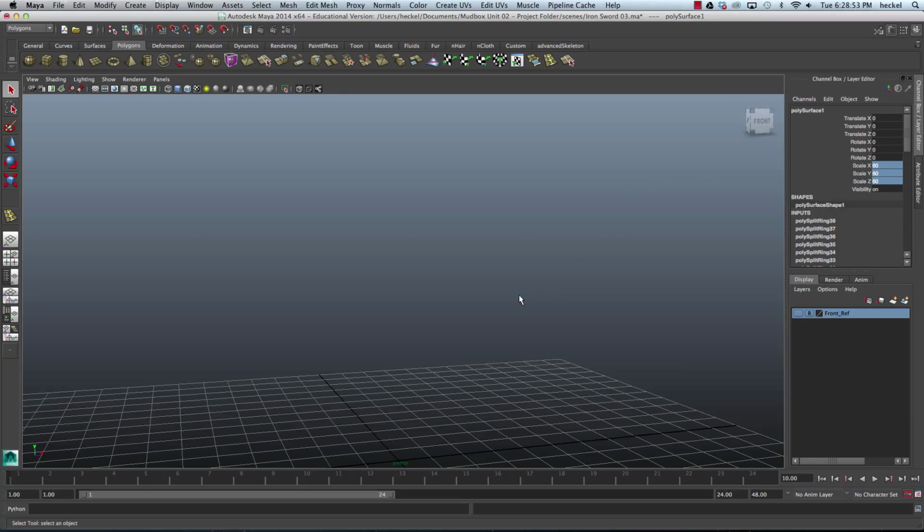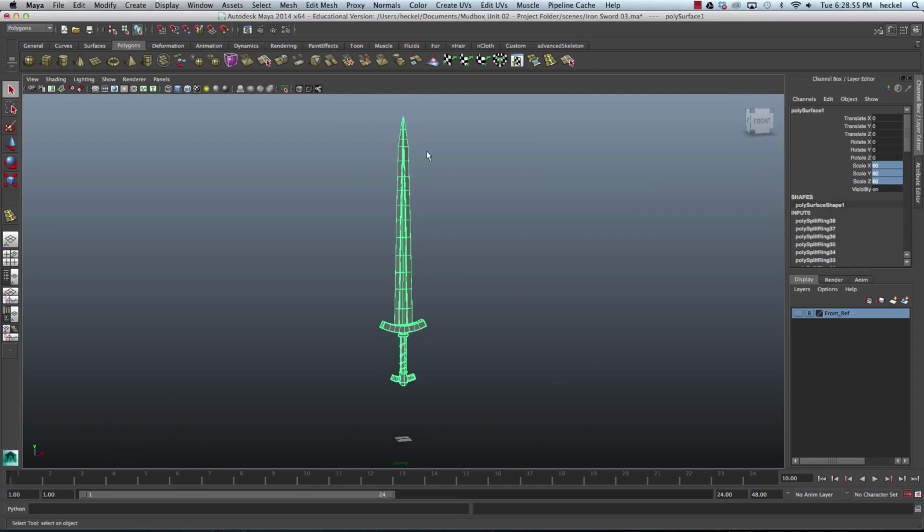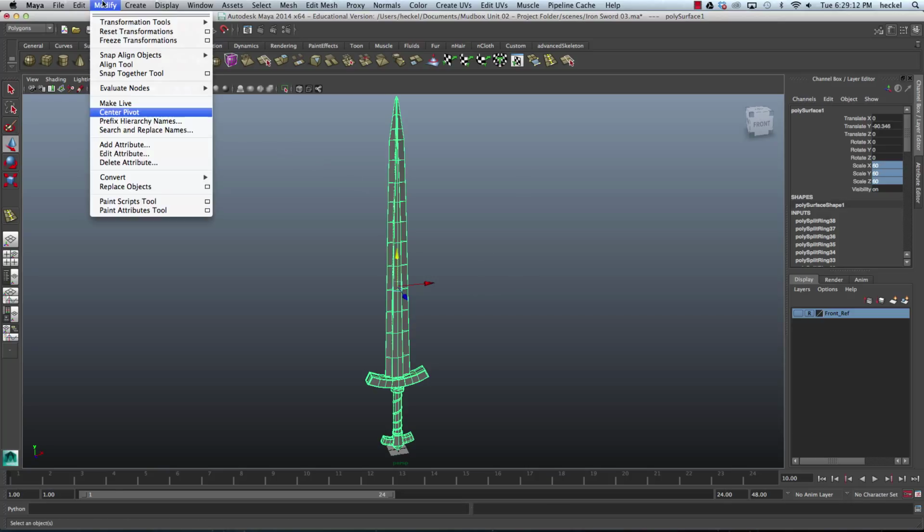And then I'll hit A on the keyboard here. You see, here's our new sword. It's gigantic. I've got my pivot point down here in the bottom of the grid, so I'm going to go to Modify, Center Pivot. I'll bring the sword down a little bit. And then the next thing I need to do is freeze the transformations on this, so I'm going to go to Modify and then Freeze Transformations.